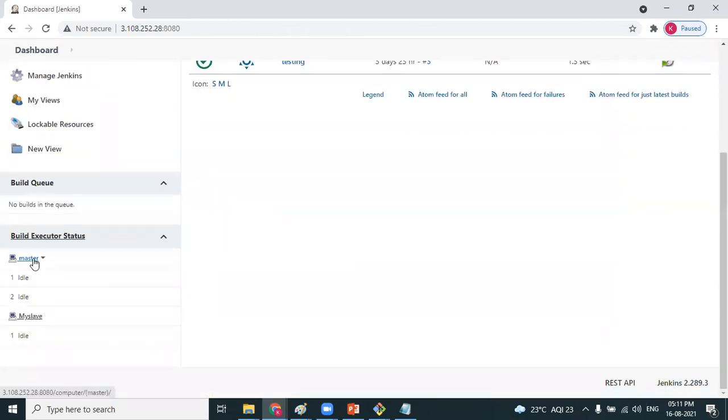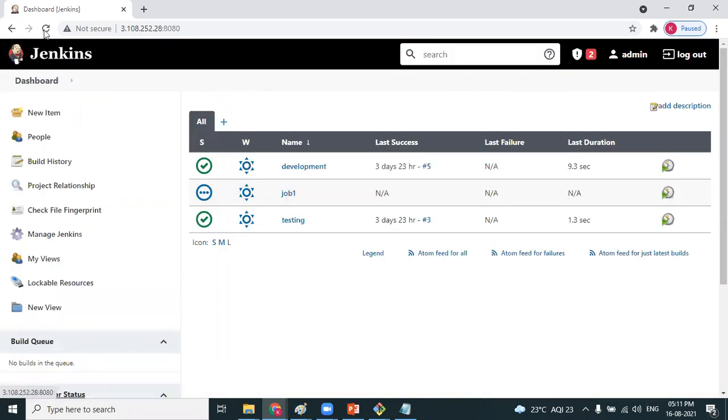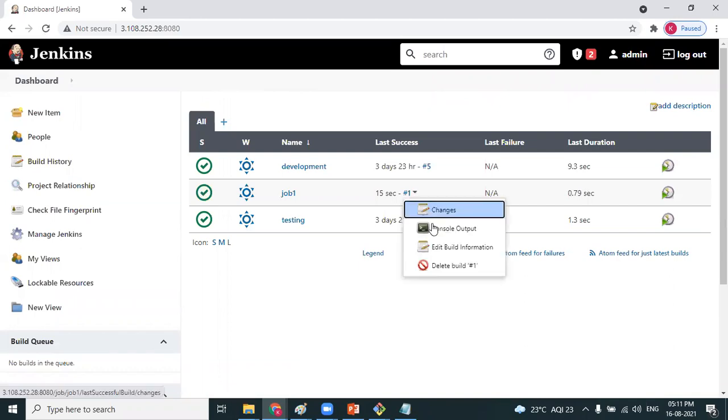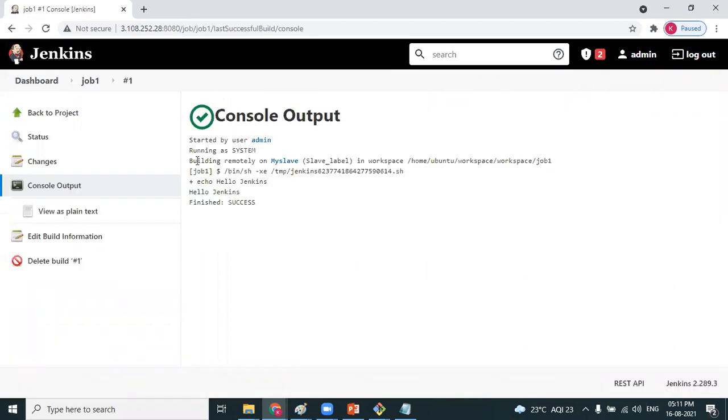Can you see this one node called master machine? By default, it runs on master. Now you're getting running on my slave. Go back to your job. Click on refresh. The job has been executed successfully. Click on console output. You will get a message saying building remotely on my slave. My slave is nothing but the name of the node.